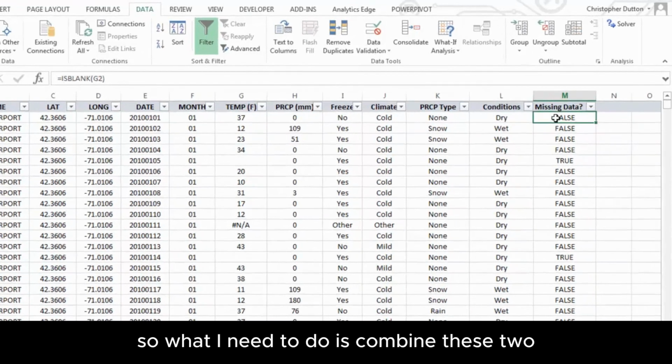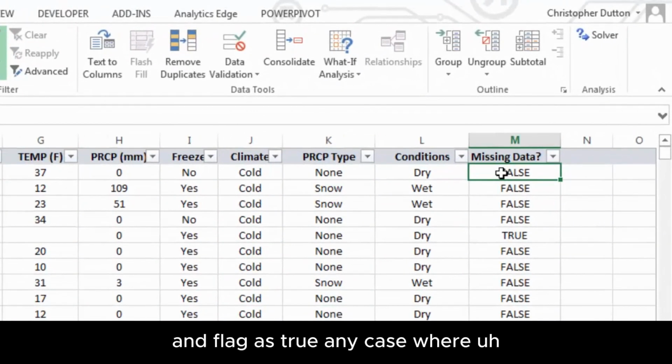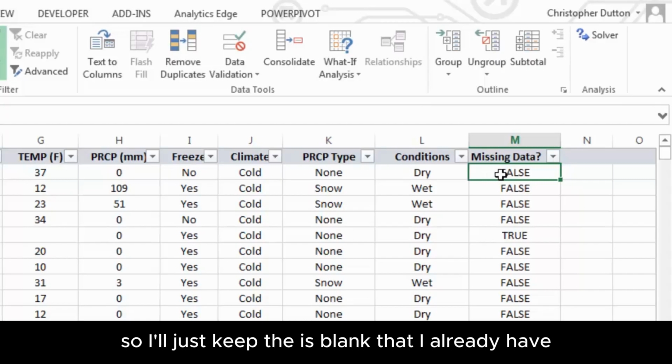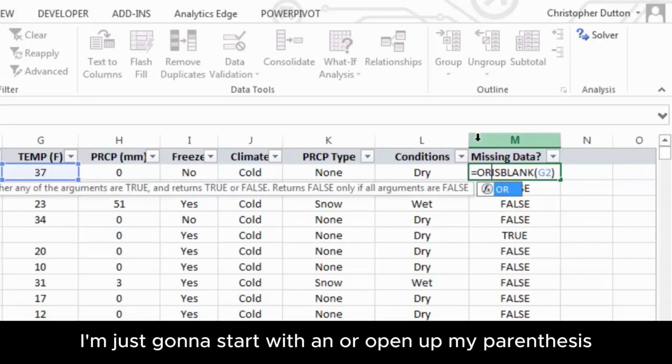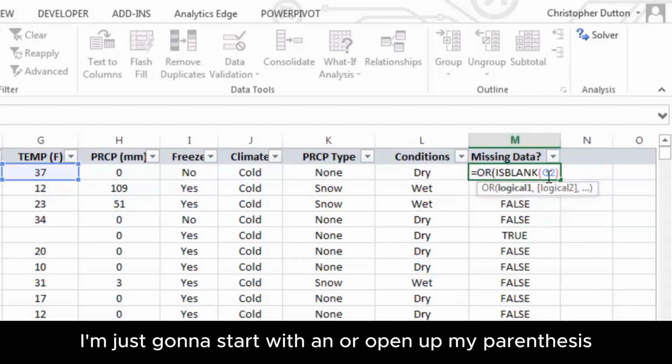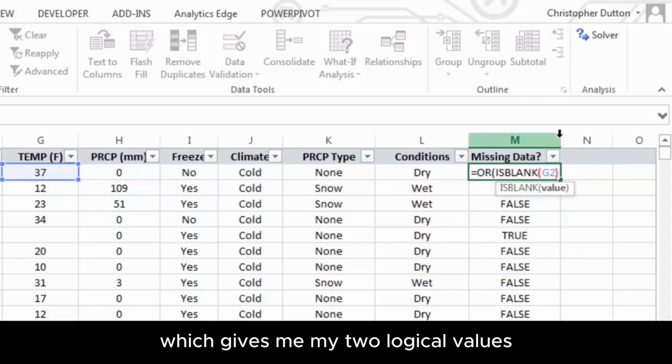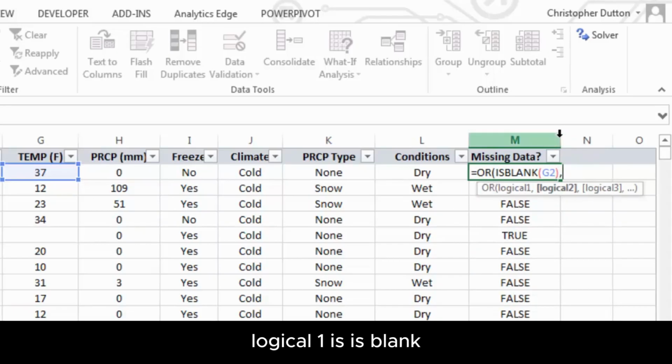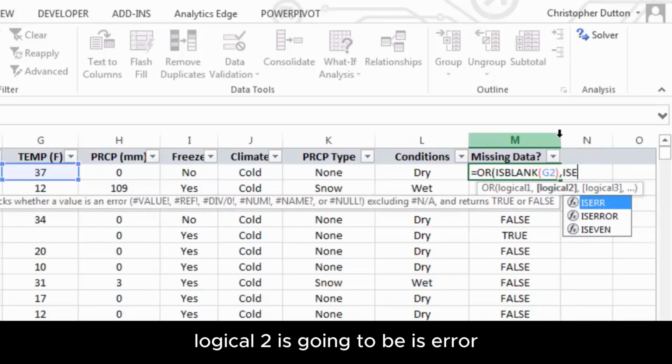So what I need to do is combine these two and flag as true any case where column G has a blank or an error value. So I'll just keep the ISBLANK that I already have. I'm just going to start with an OR, open up my parenthesis, which gives me my two logical values. Logical 1 is ISBLANK. Logical 2 is going to be ISERROR.